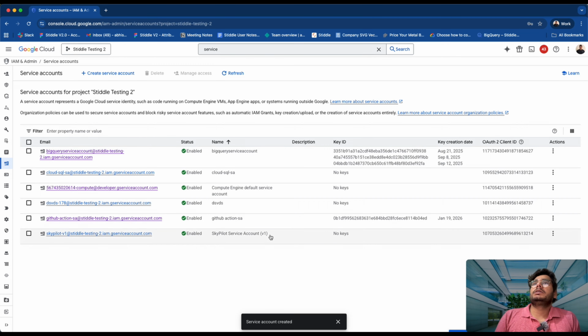I hope you guys understood from this video. BigQuery is very straightforward. You just have to create the dataset inside the project, and then you start using it. After creating the service account, just assign the role, whatever role you want to choose, and then just start using it.